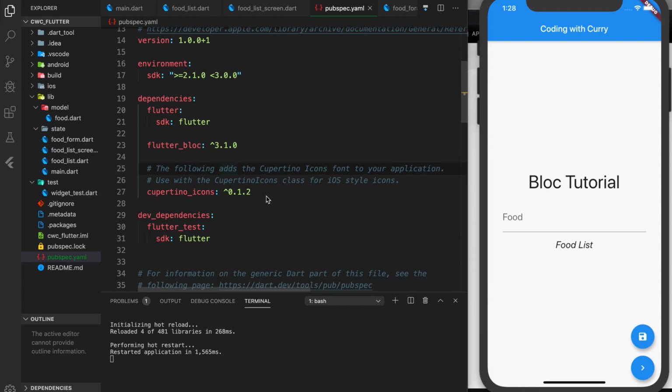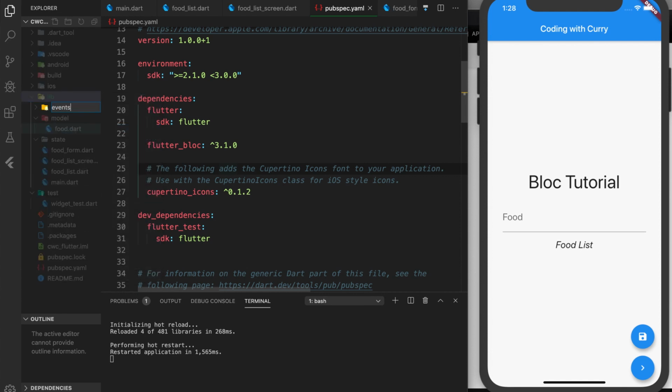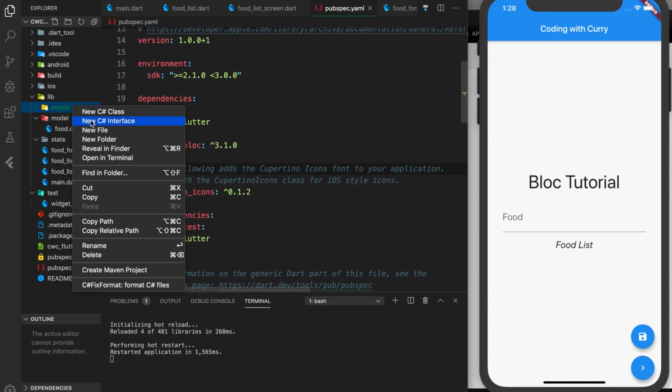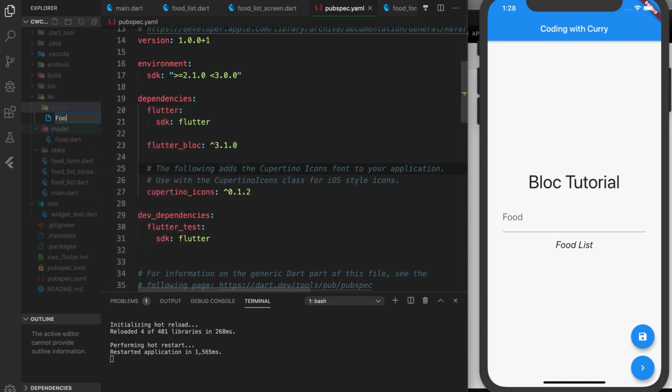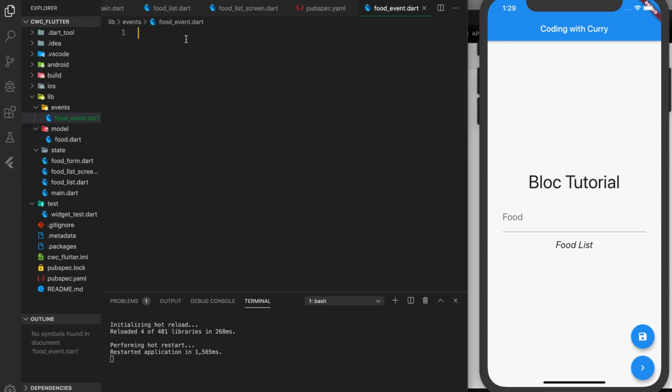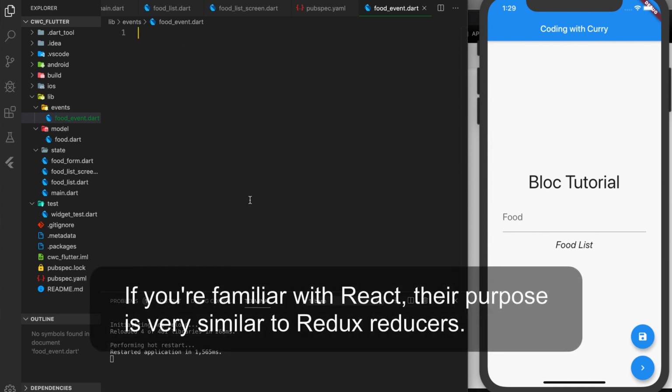The first thing we're going to do is create a new folder. I'm going to call the folder events. And let's create a new file here. I'm going to call this food_event.dart. An event in BLoC is just a class that defines different actions for your app. And the actions are just different functions.